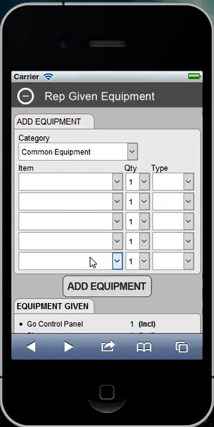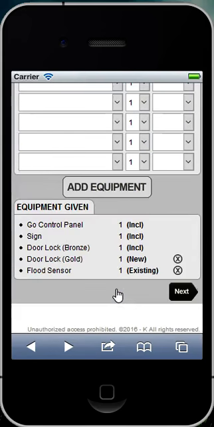If this were a takeover account and there is existing equipment, select the piece from the drop-down, select the quantity, and select the type existing. Now you can see all of the equipment below with the notes indicating included, new, or existing equipment. To delete equipment, click the X next to the name.